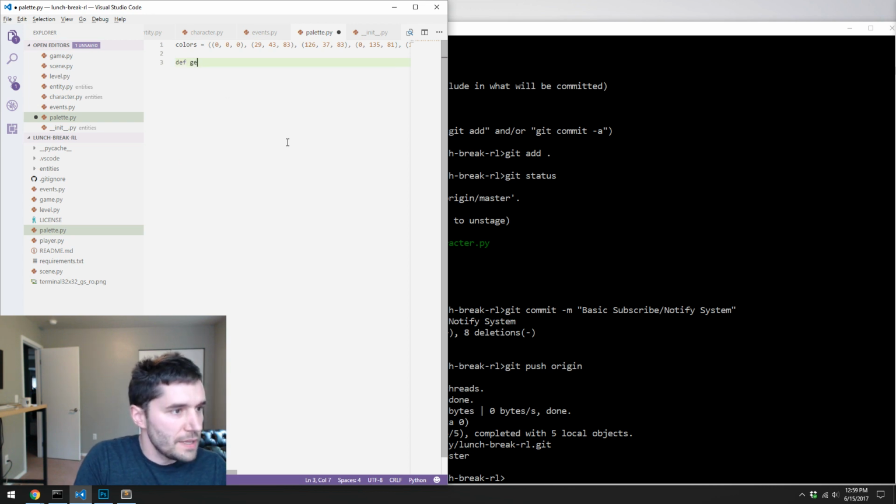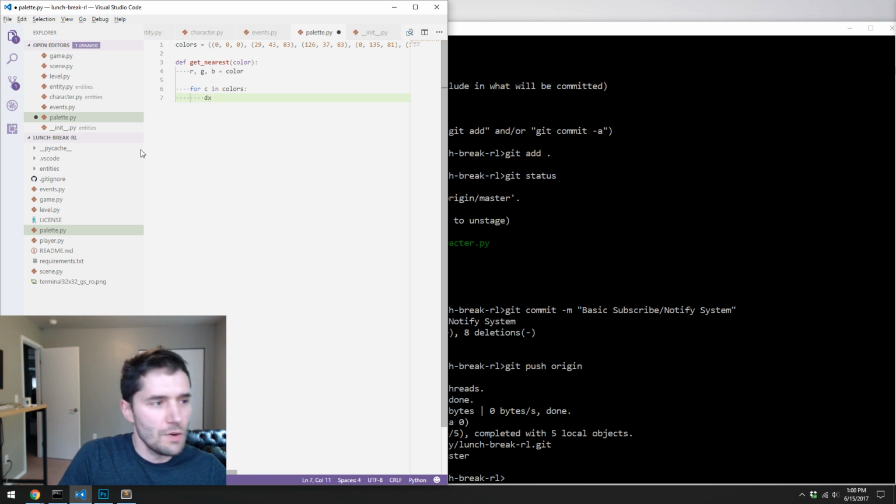So let me try def get_nearest_color, RGB equals color. Get nearest color, so for C in colors, D. I think for color deltas, I think it's okay if you just do nearest for the time being.